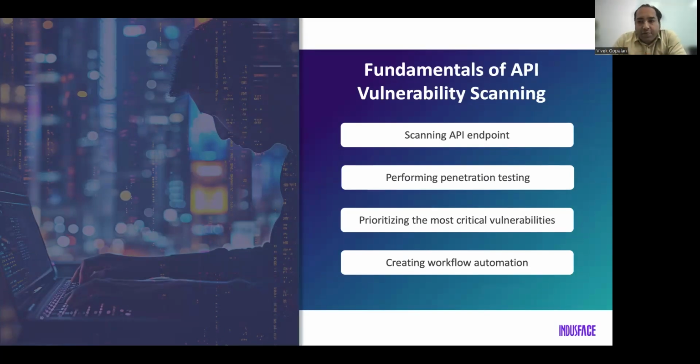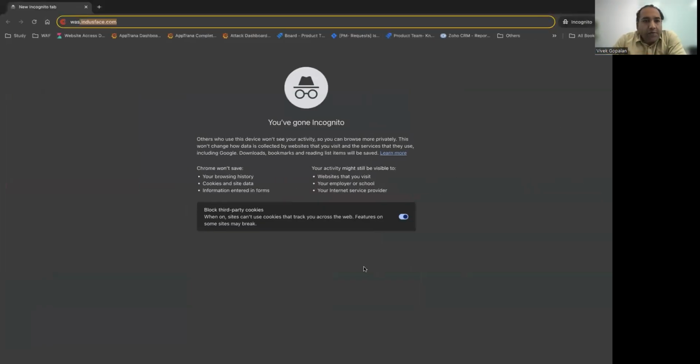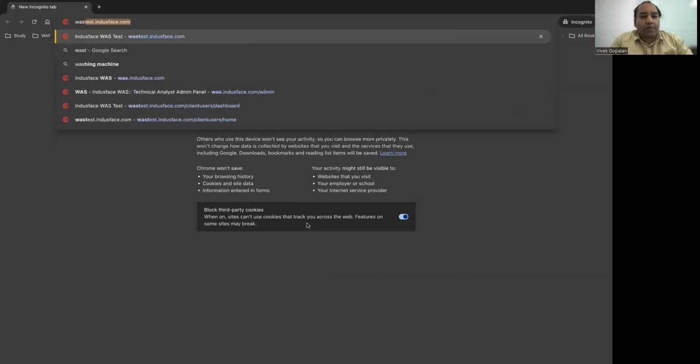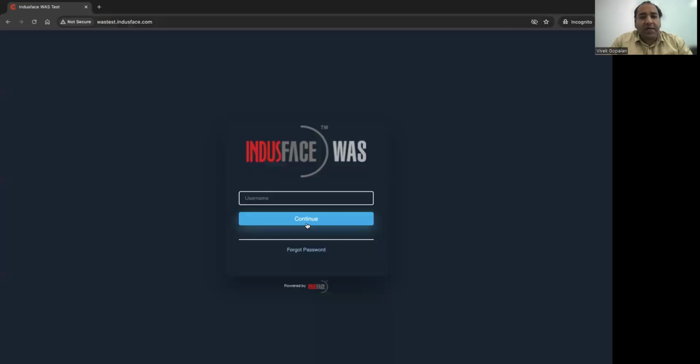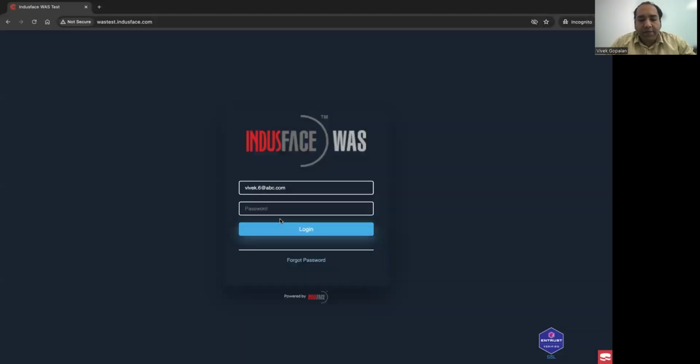Now let's see the demo of onboarding an API host using our Indusface advanced plan. First we need to go to the test portal. Generally, the flow is that you can register from the website and start the onboarding. Because it's still not live, we need to log in as a fresh user. So I'm just logging in as a fresh user here.